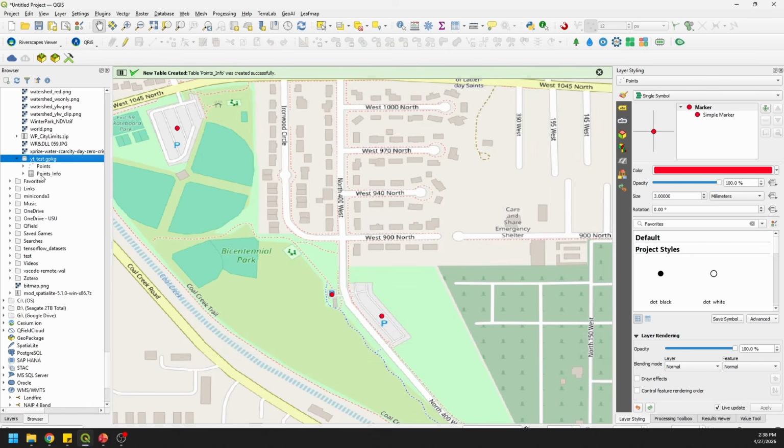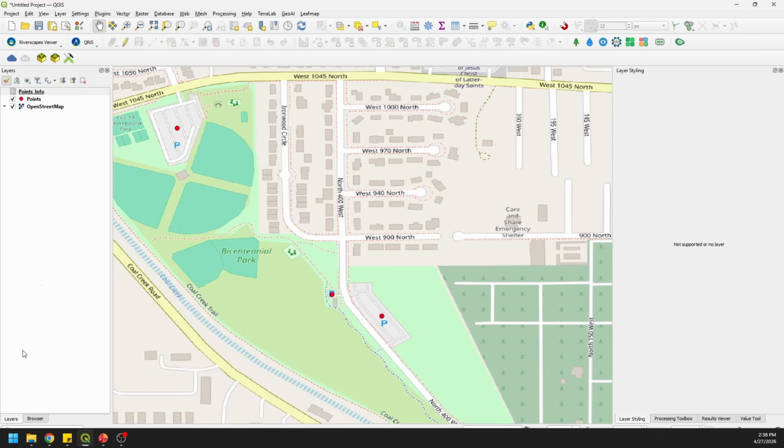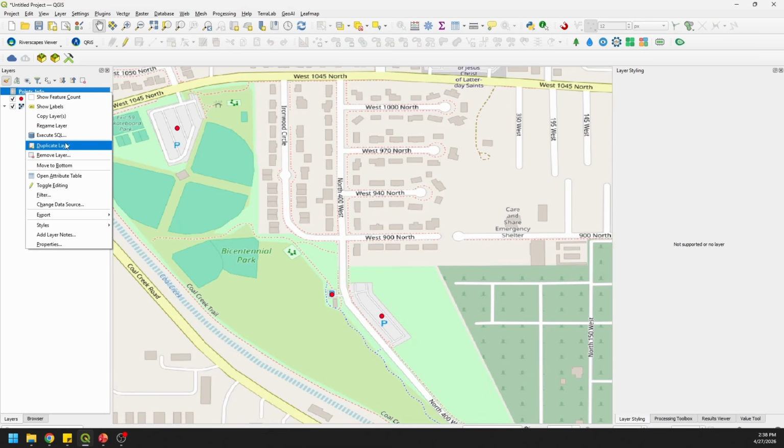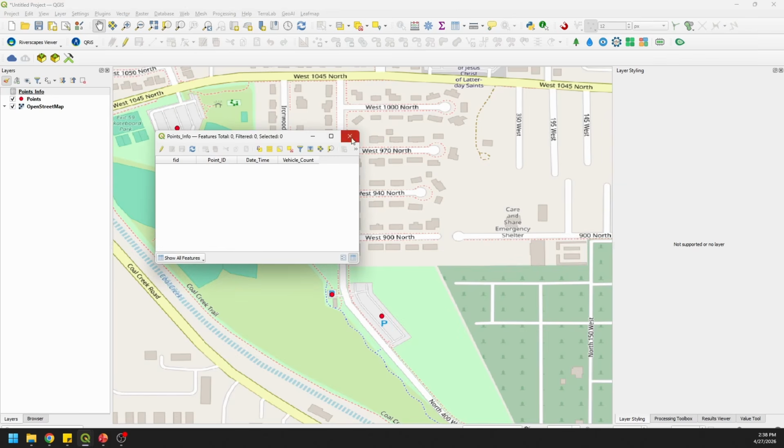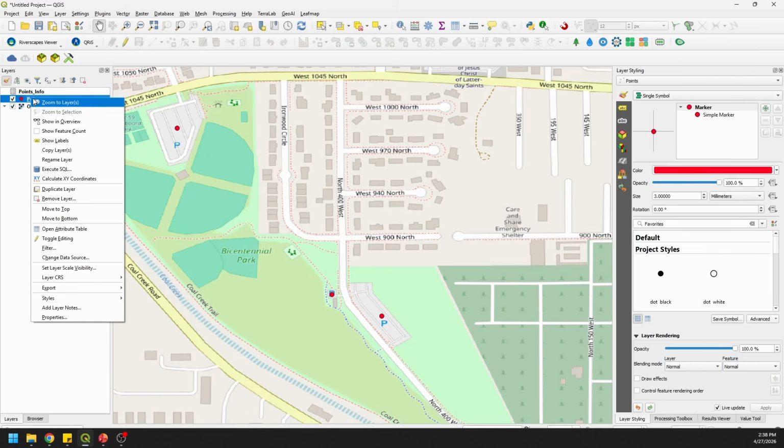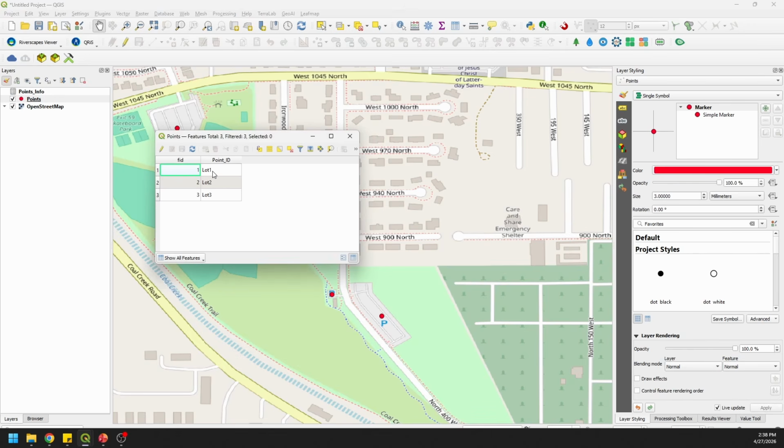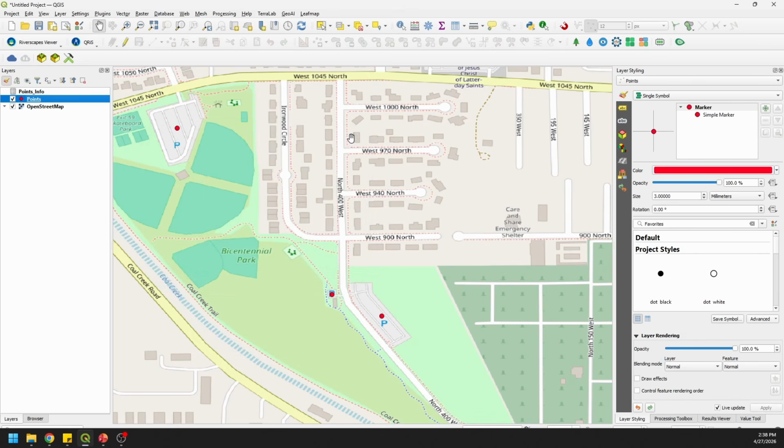This table is now in our GeoPackage, and now let's bring it back into our map. So we have points info here. If we open this, we see there's no information there yet. If we open our points, we can see we have those 3 points, which are lot 1, lot 2, and lot 3.